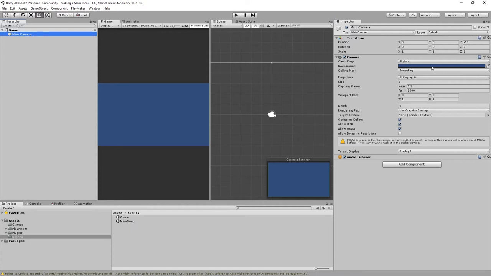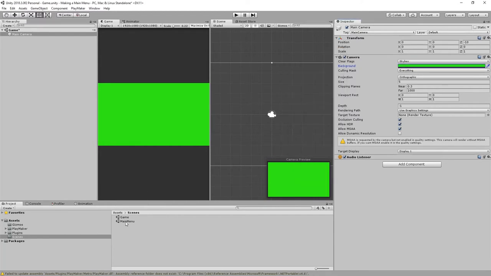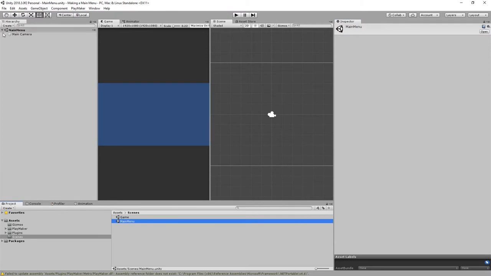So let's change the background colour of our camera to green, so that it really stands out from the main menu's default blue colour. Now we can save it, and then double click on the main menu scene in our project window to load back into the main menu scene. Ah, default blue. We meet again.